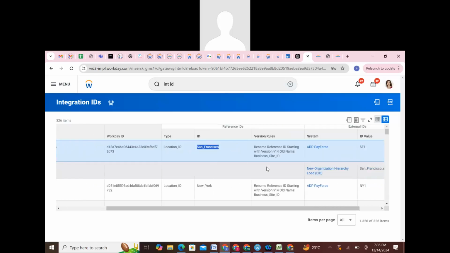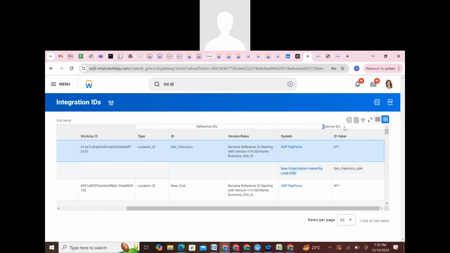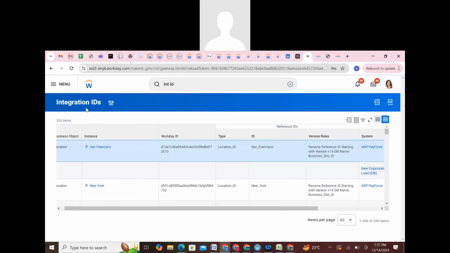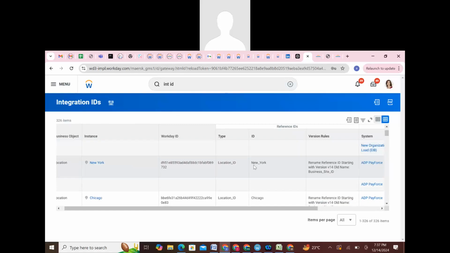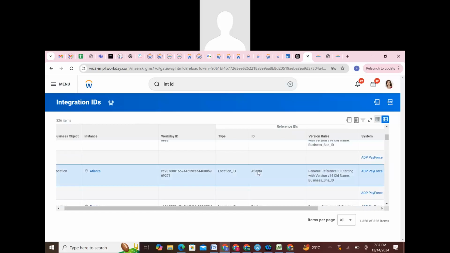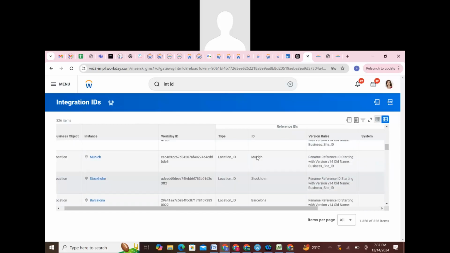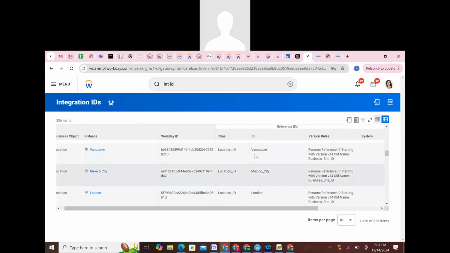Okay, so we have external IDs as well. This is the external IDs, guys. This is the value. So using this Integration IDs report, we can see all the locations, all the IDs, guys. This is San Francisco. This is New York ID. This is Chicago. This is Atlanta, Dallas. Everything we can find here, guys.